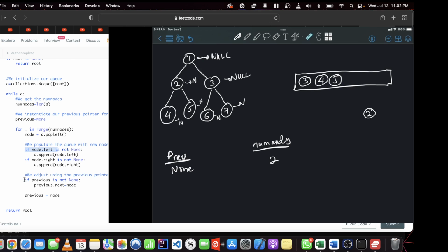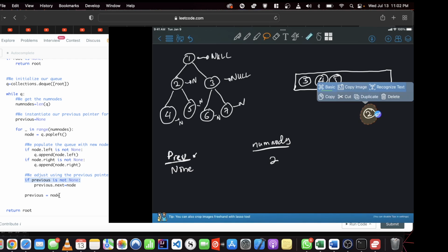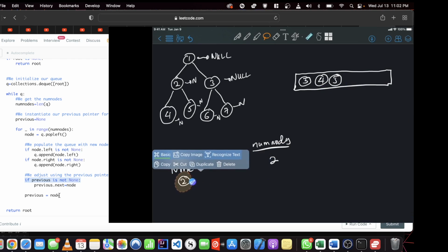We're now here, right? So if previous is not none, do this. But look at the diagram. Previous is actually none, so this code doesn't execute. So we set our previous to the current node. So it comes here, right? Then we come back all the way up here to the next iteration.